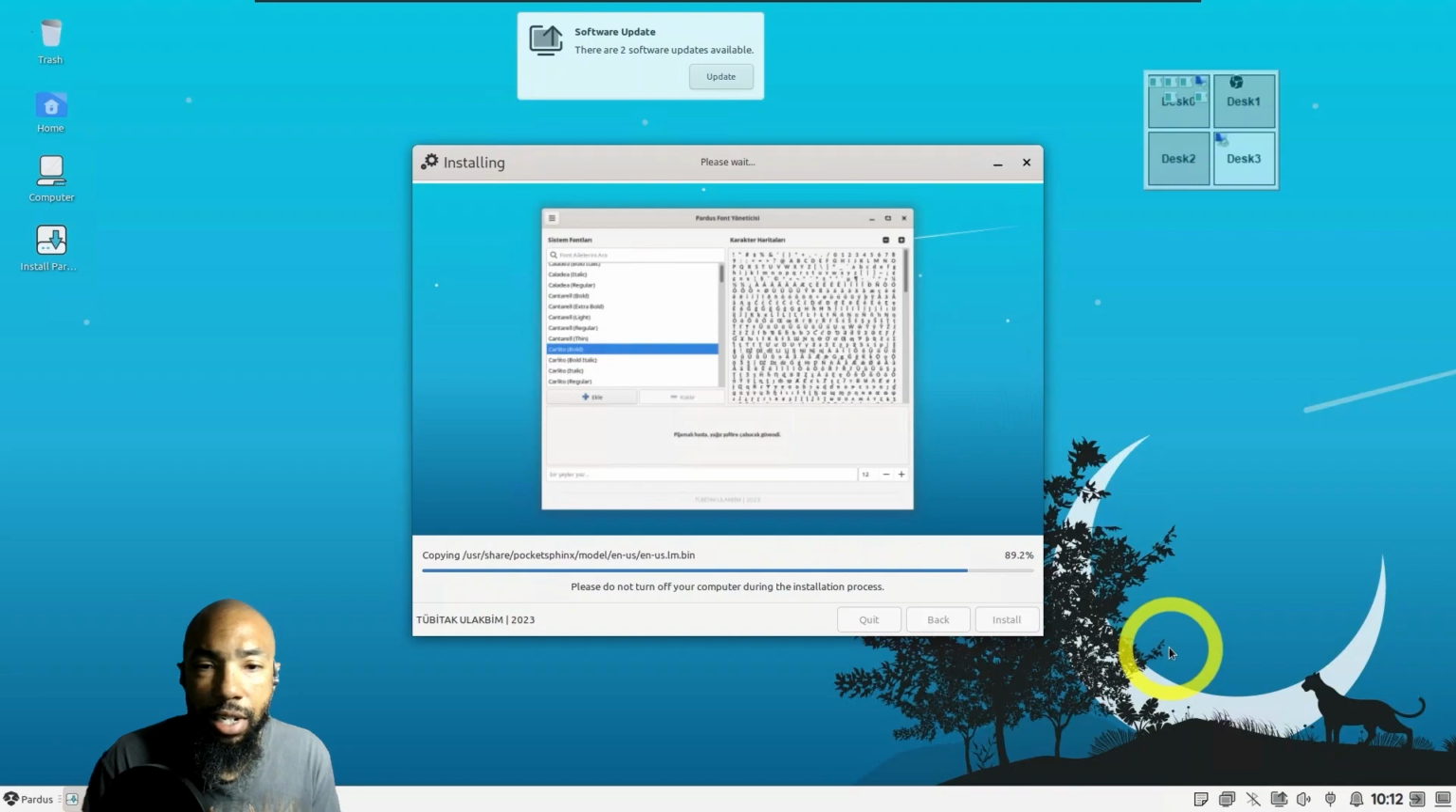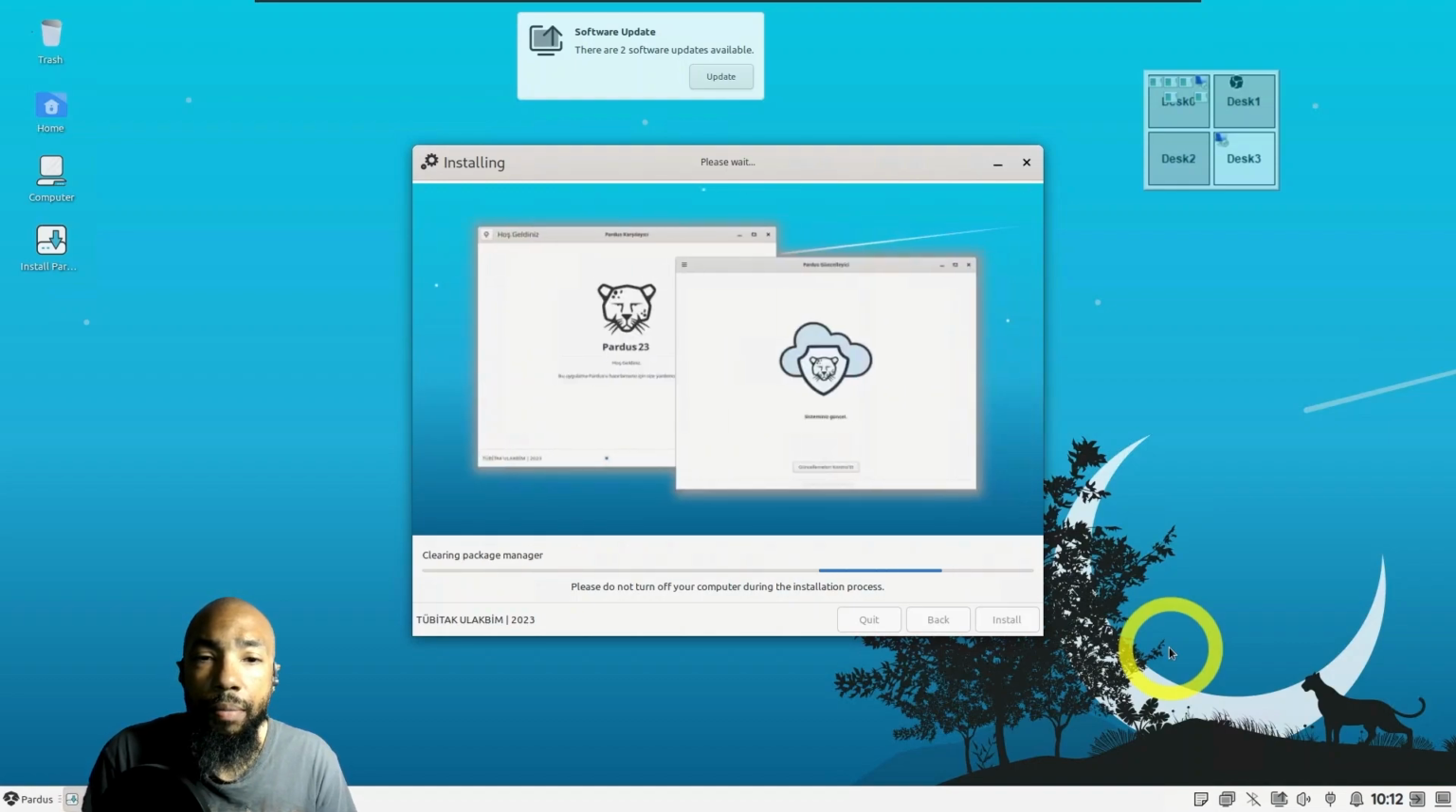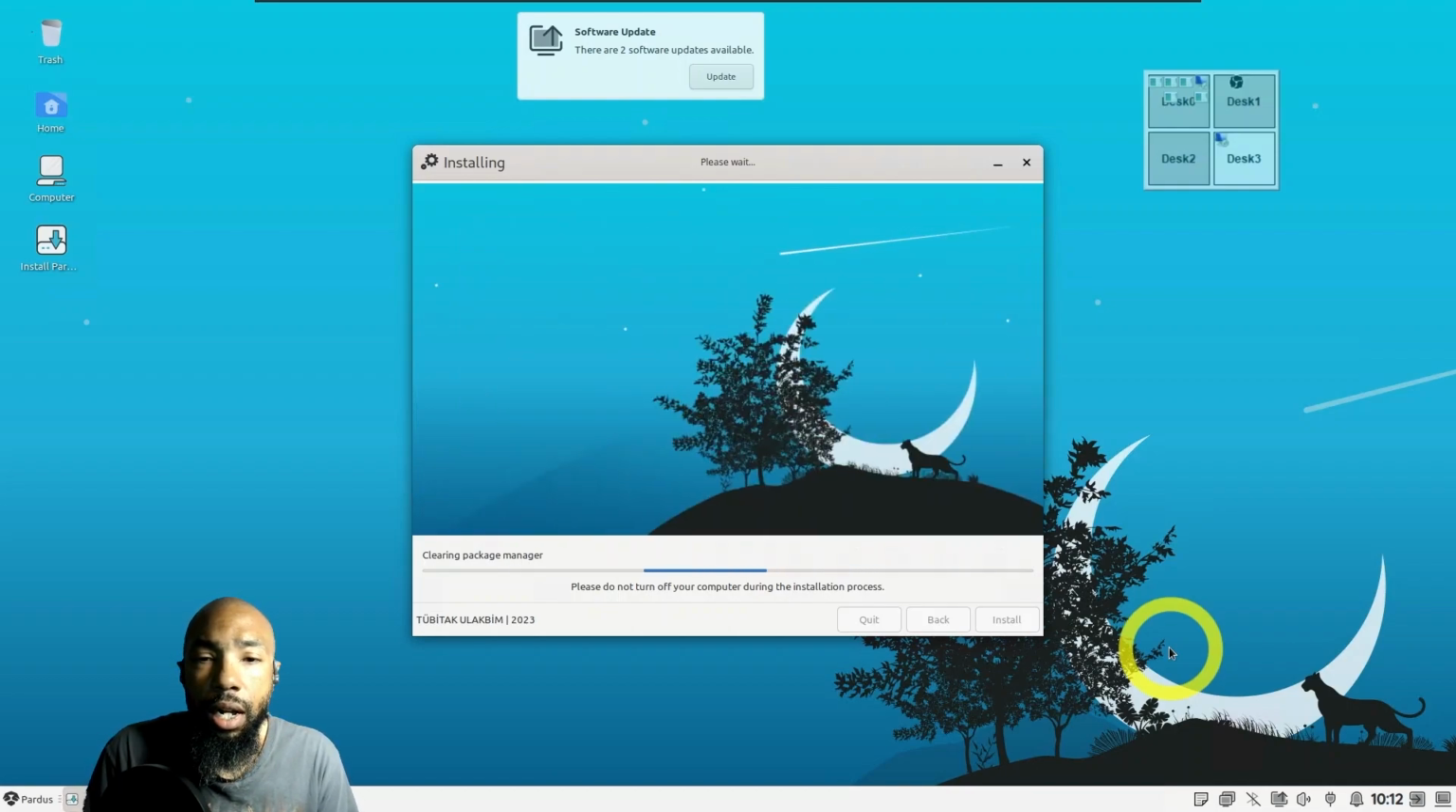So as the operating system is being installed, it shows you in the screens all the different options that you have. We're currently almost complete. I did not speed this up. This is actually kind of real time what's happening here. And now it's finalizing the installation process. It's clearing the package manager, which is interesting. You just have to be patient, please wait, and this will be a few minutes. It takes a couple minutes to do this.